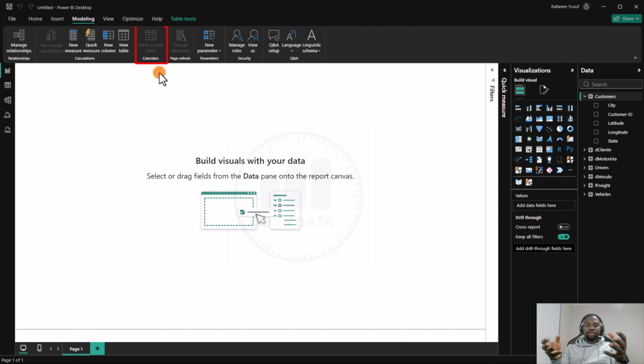We have the calendar subsection, which allows us to mark a particular column in our calendar table as date. This is something we'll also talk about because it's how we create what we call a date dimension. So we'll talk about that in the upcoming video.